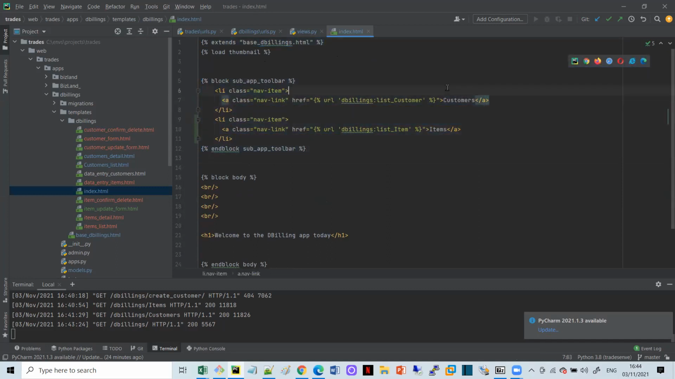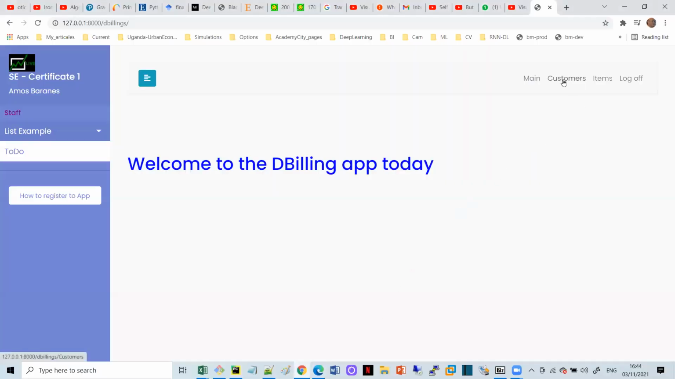Let's look at them, customers and items. That's what it says, customers, items. I should have 2 buttons in the toolbar. That's the way we designed it. Let's look if that's true. Yeah, that's true. I get customers and I get items. And I get also main. Where did this one come from?